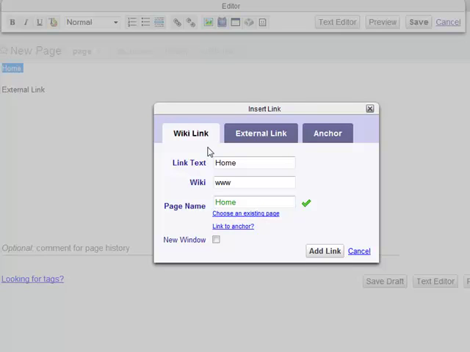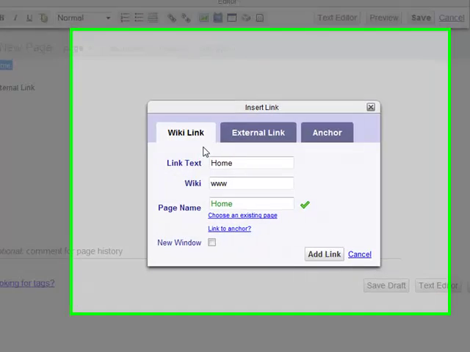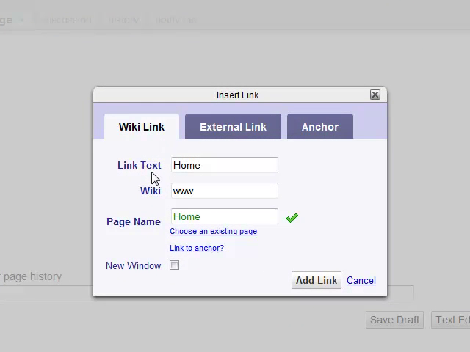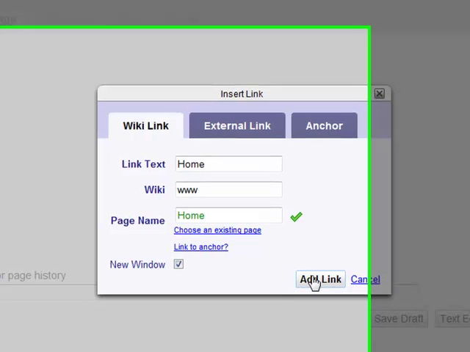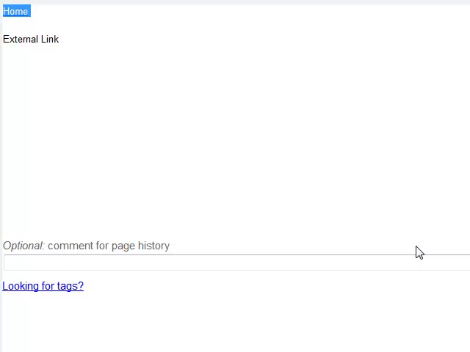Selecting the Wiki Link tab will allow you to link within your wiki or any other wiki that you are a member of. Simply specify the wiki you'd like to link to and the page name within that wiki. You can also check the New Window box to have your new hyperlink open in a new window. Once this information is filled out, click Add Link to finish.